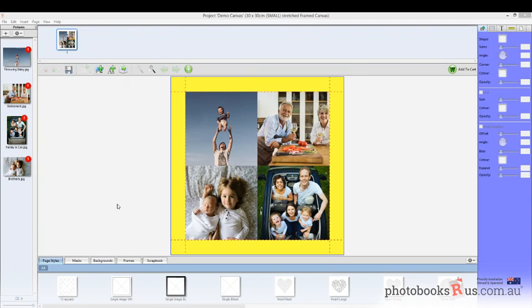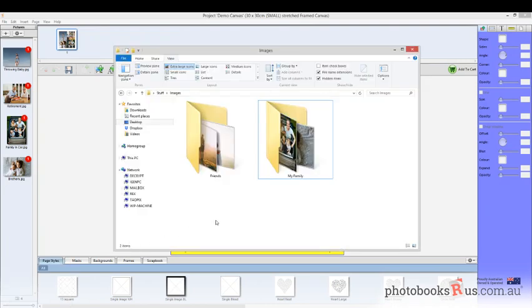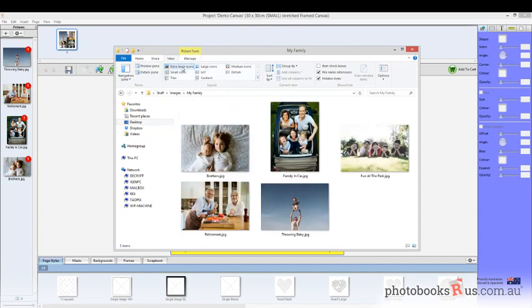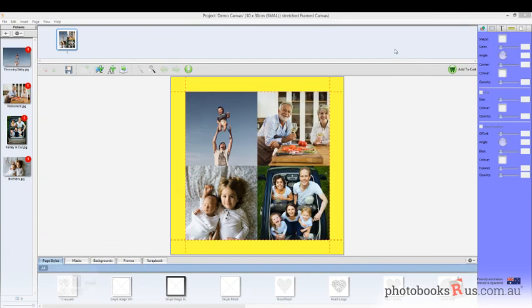So first of all, I guess I need to create that problem. So what I'll do is I'm just going to jump into the folder that contains the photos in this project. There they are. And I'm just going to pick one at random, and this one's called Family and Car, and we're just going to change the name of that to Car Family. Now, the image itself hasn't changed, but the file name has. So when we go back to the software, uh-oh, missing picture.